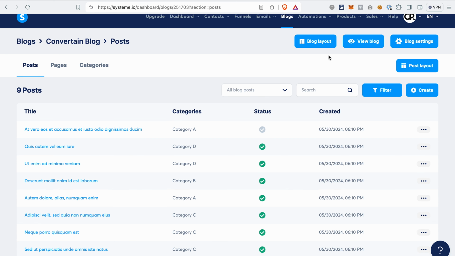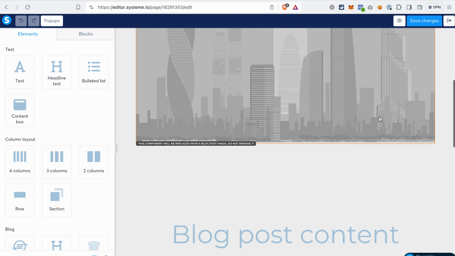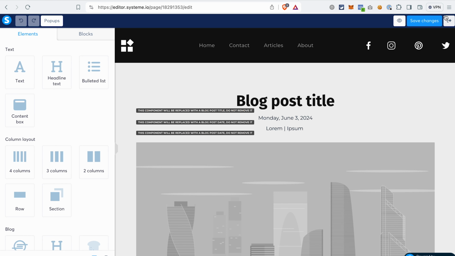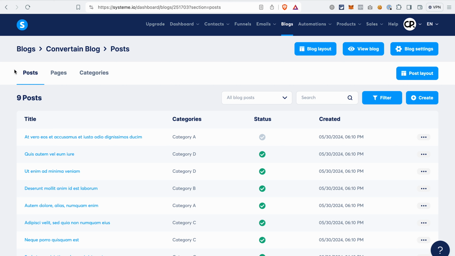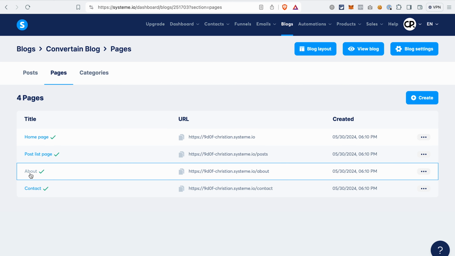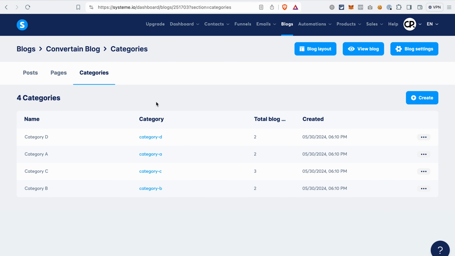First of all, you can edit blog layout and also a post layout by clicking on the buttons here. You can again drag and drop the elements like we did in the funnel editor and create a template for blog posts. If we go over the tabs here, on the first one you will have the posts that you added to your blog. Then you have different pages like homepage, post list, about and contact pages. And last but not least, you have categories for your blog.